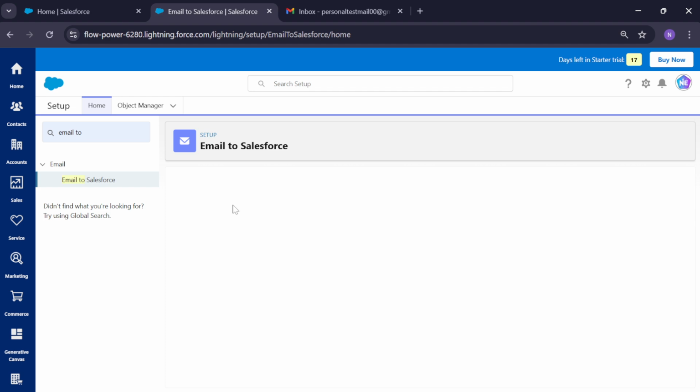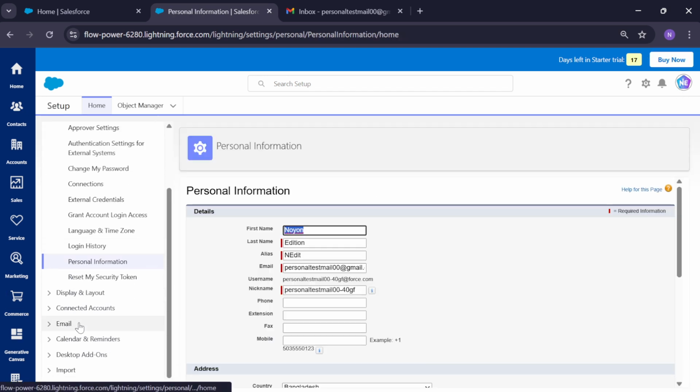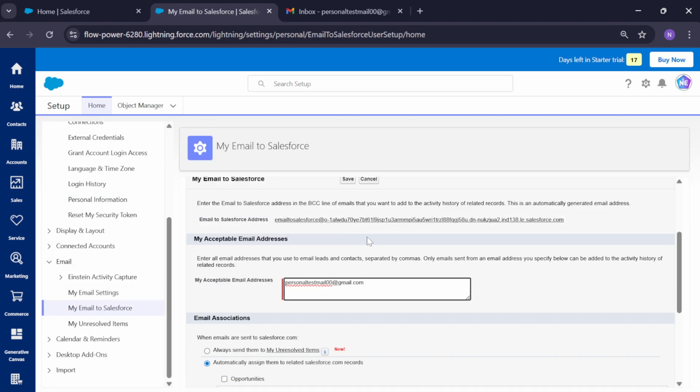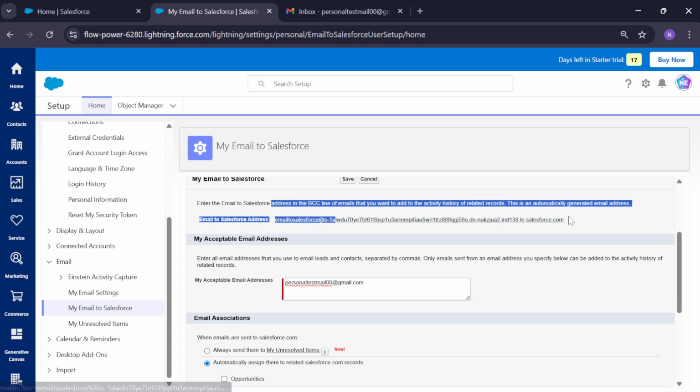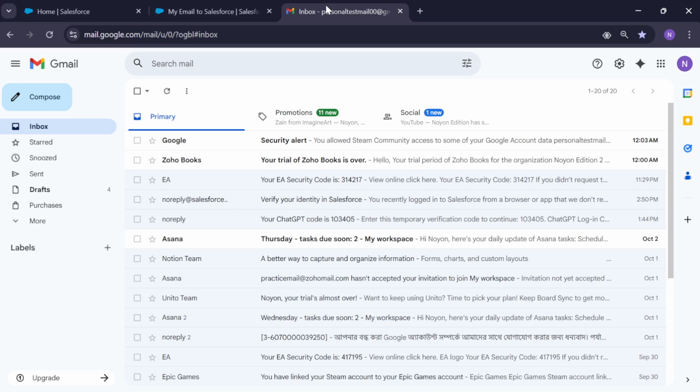Now, let's configure your personal settings. Click your avatar in the top right corner and select Settings. In the sidebar, expand the email section and choose My Email to Salesforce. Here, you'll find your unique email to Salesforce address. Copy this address. It's what you'll use to log emails into Salesforce automatically.